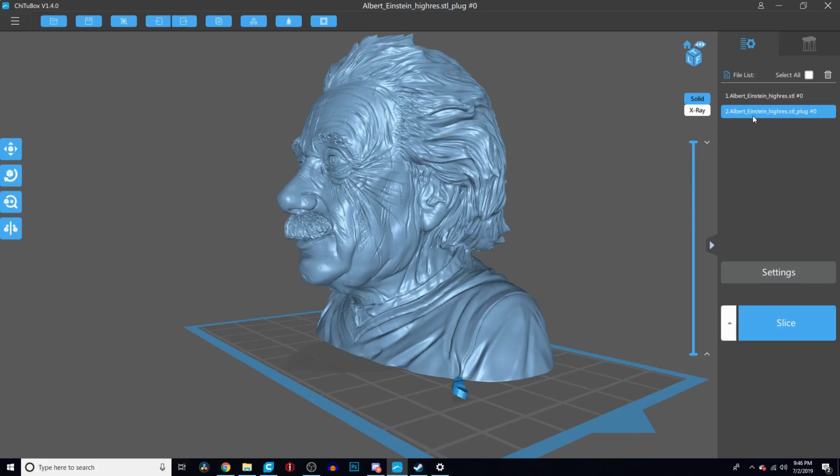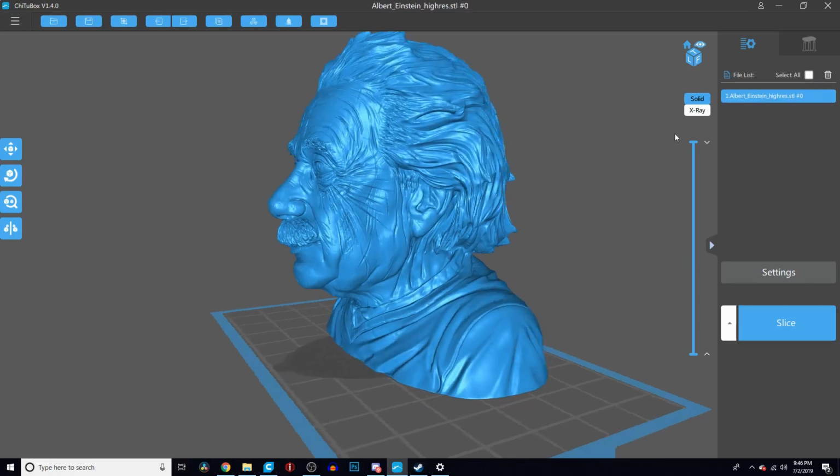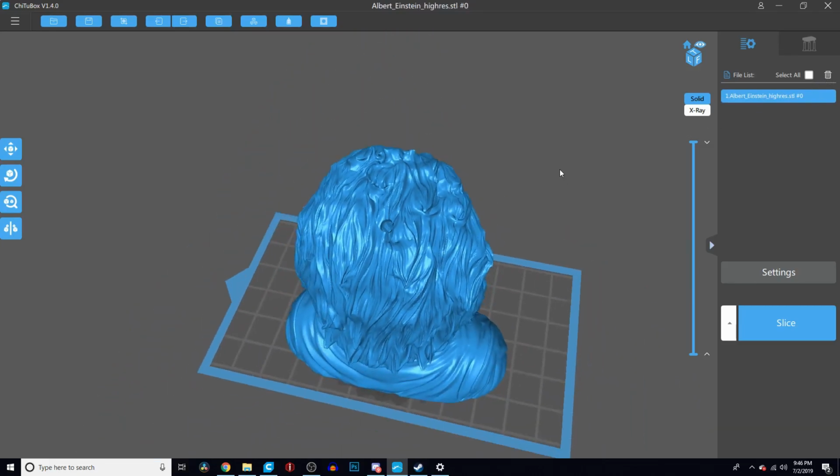Now, the only reason I can think you'd want that is if you're doing a bigger hole and you want it to print that hole so that afterwards you can kind of plug that hole.